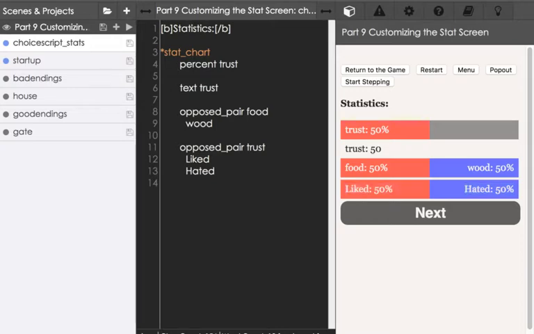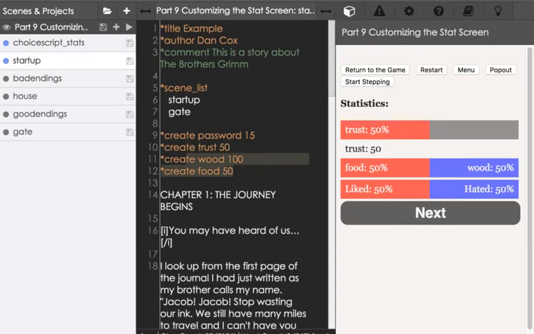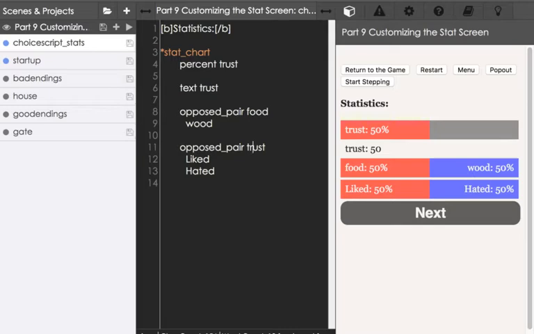All variables, though, when used on the stat screen, must exist. And that, of course, makes sense. In order to show the value of some variable, it has to exist as a variable. So over in startup, I've created the variables I'm showing you, lines 10 through 12. So we're creating them in startup, and then in ChoiceScript_stats, we're showing them as part of the command stat_chart.